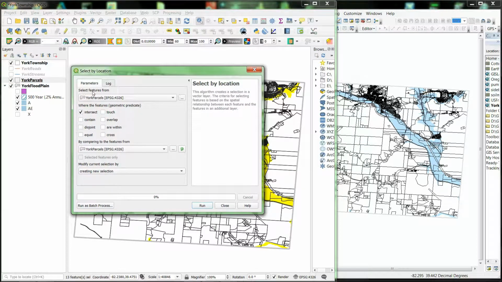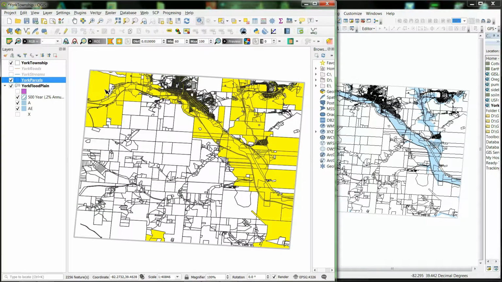All right, so we're going to select the features from the parcel layer that intersect the flood zone. So I come over here and I pick flood zone, my floodplain, but I only want those features in the floodplain that are selected. So I check mark the selected only and run. Okay, they're all selected now. Close that out. Now, all these yellow parcels are only the parcels that are affected by the flood zone.